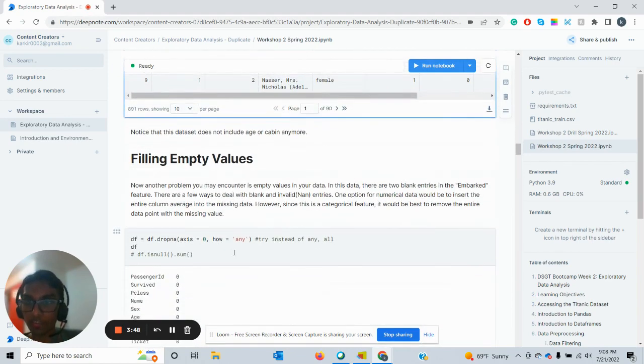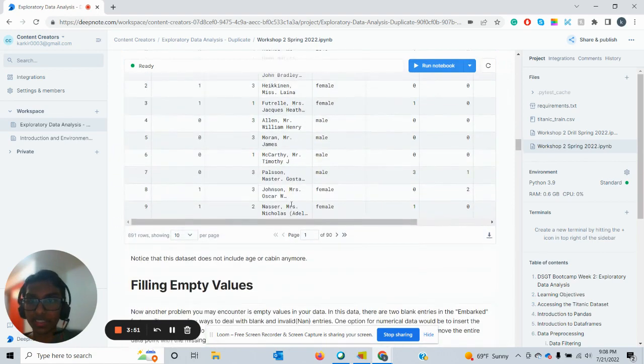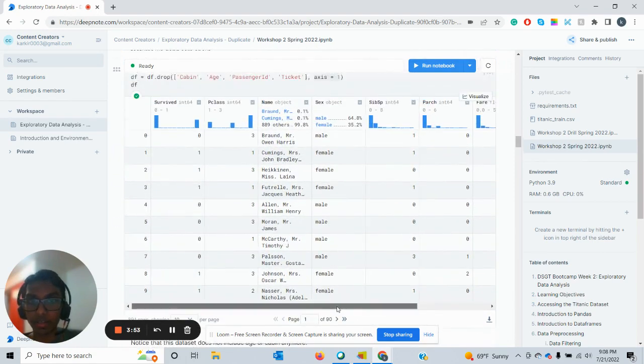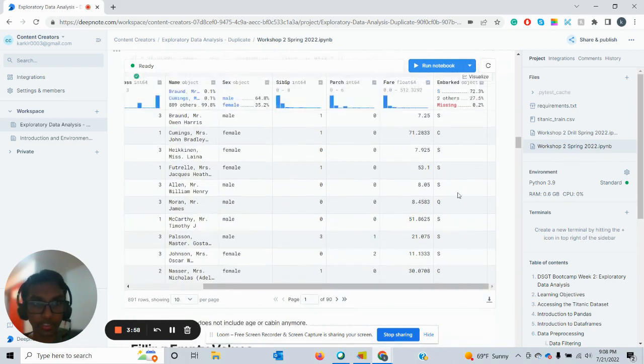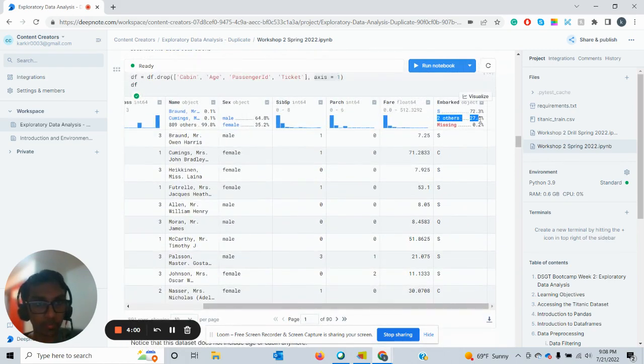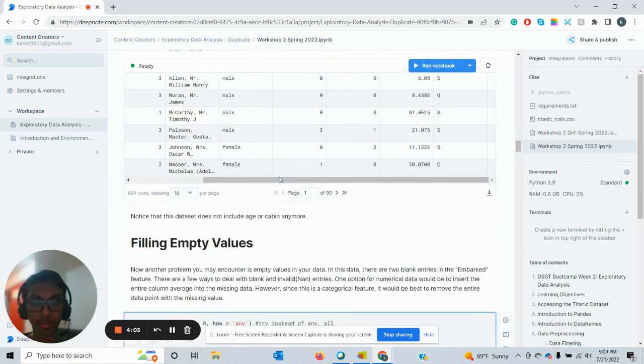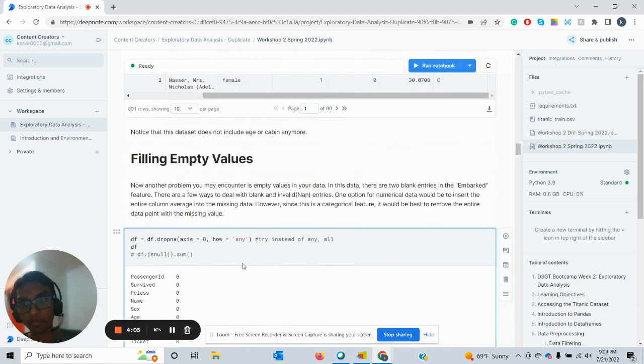Another thing is that we might have empty values. You'll see here in the embarked column, if we scroll right, that there are 2 empty values, 2 blank entries. There's a difference between blank values and NaNs. NaNs are invalid, not a number entries, and blank values are just what they are: blank entries. A blank value doesn't necessarily count as a missing value according to pandas. NaNs really count as missing values in pandas. But blanks are also important to be able to process.